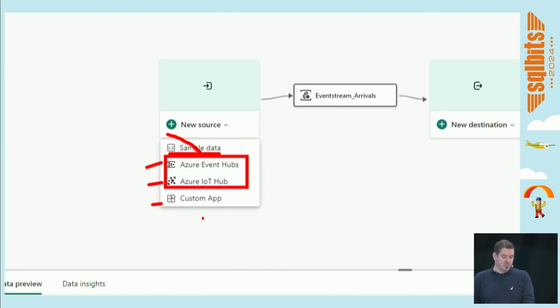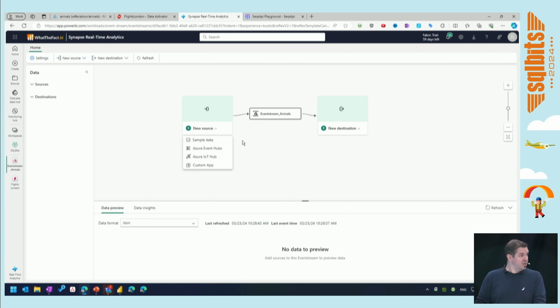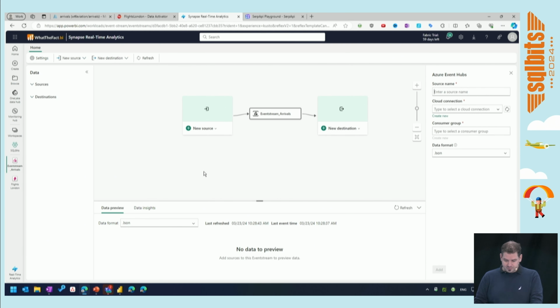These 2 are the same, and then we have the custom app. So your data sources are more or less limited to 2 things: an Event Hub or you write your own app. So the choice is not very big here. As ChatGPT and I created already an Event Hub, I will choose this one.